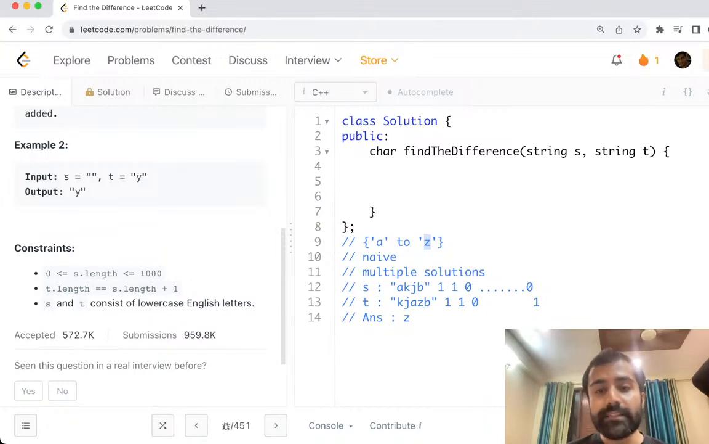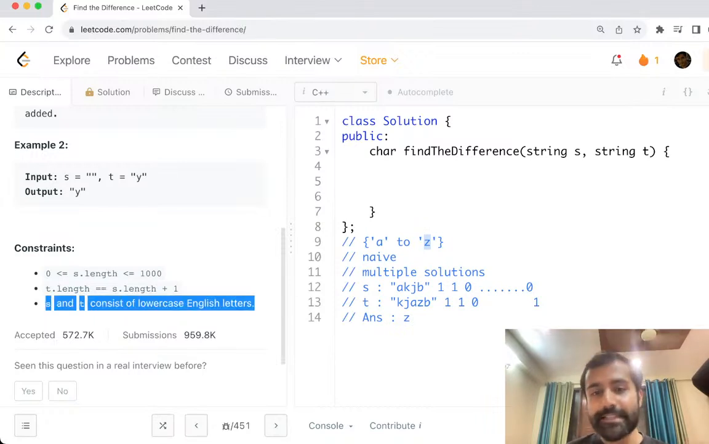So this is probably the easiest solution which a human brain can think, because here it clearly says that you just have characters from A to Z. So I simply iterate on all the characters and figure out their counts in both the strings, one after the other.